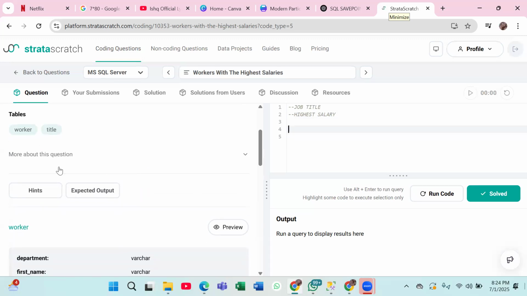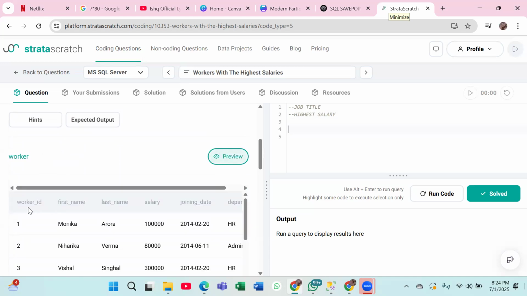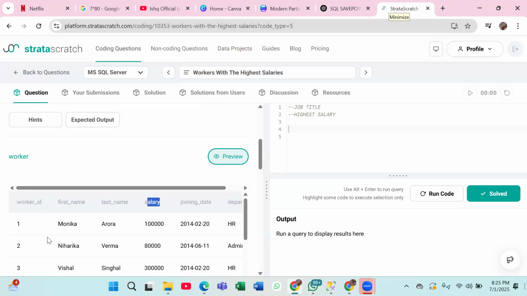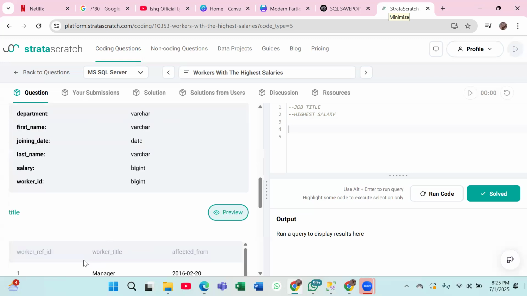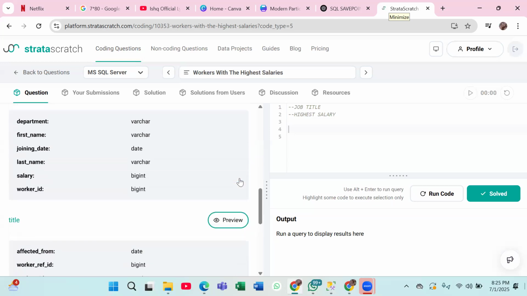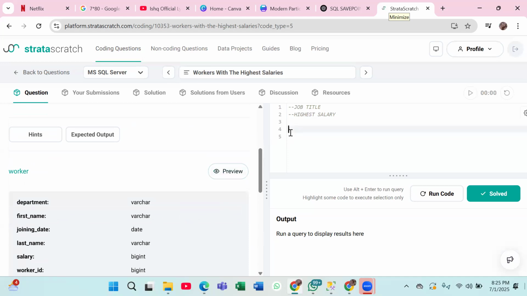Now we need to understand our tables also. We have two tables, worker and title. In the worker table, we have the department they are working in, HR, admin and all, their joining date, their salary, their first name, last name, and their worker ID. Then we have the title table in which we have the worker title, manager, executive, all these, and when they are affected from. So which two columns do I need? What do you guys think?